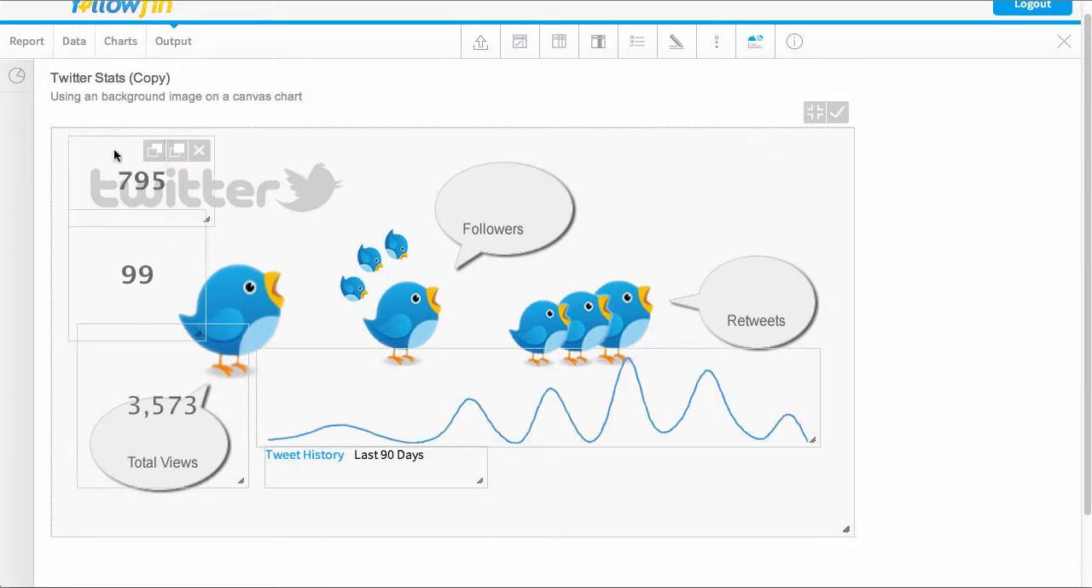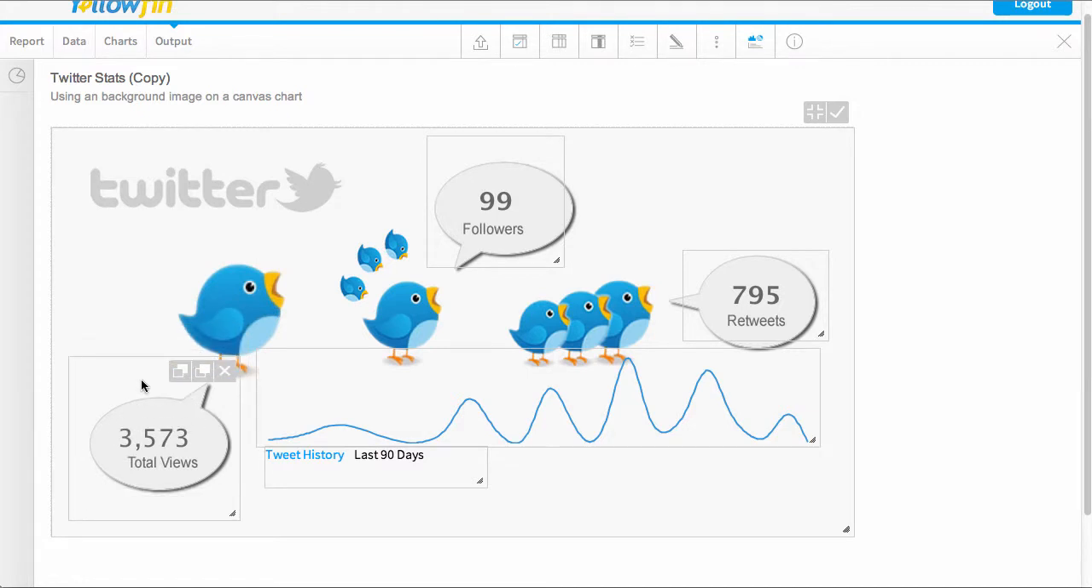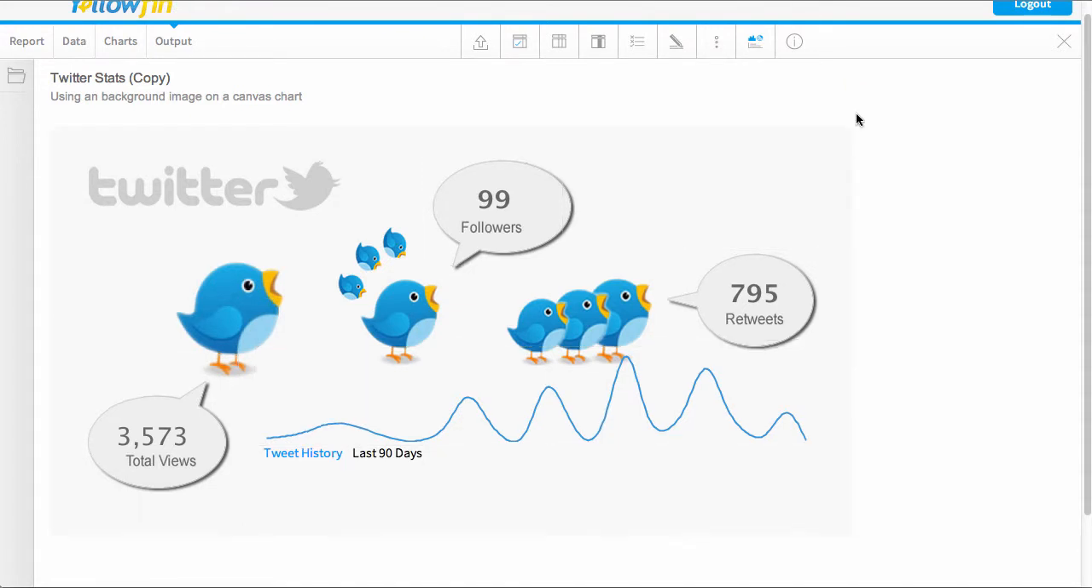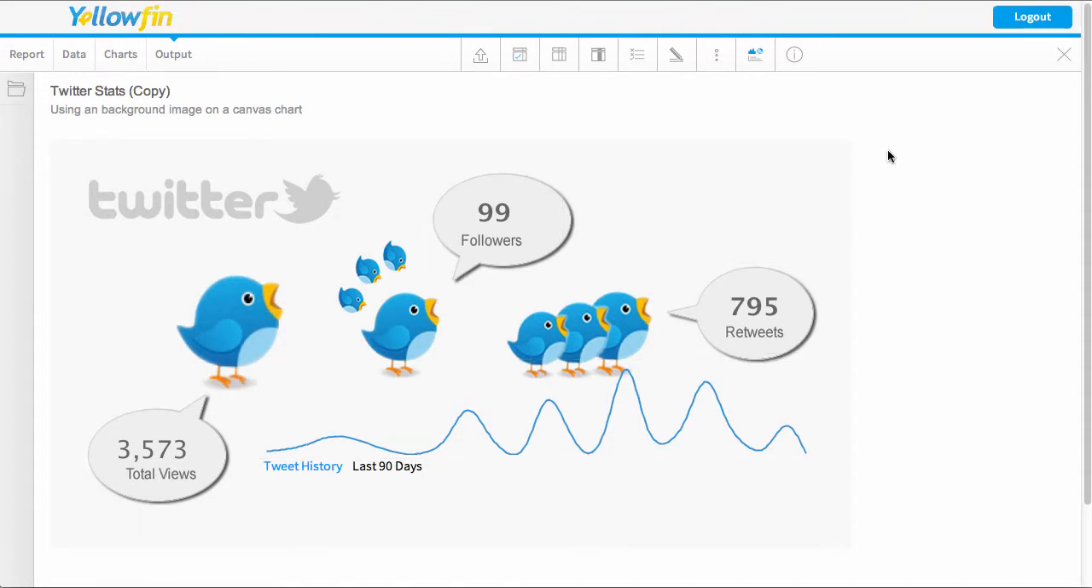Now it's just a matter of organizing my big number charts so that it fits over the top of the image neatly. Once that's finished, I simply click OK, and that's ready to be saved and used on any dashboard.